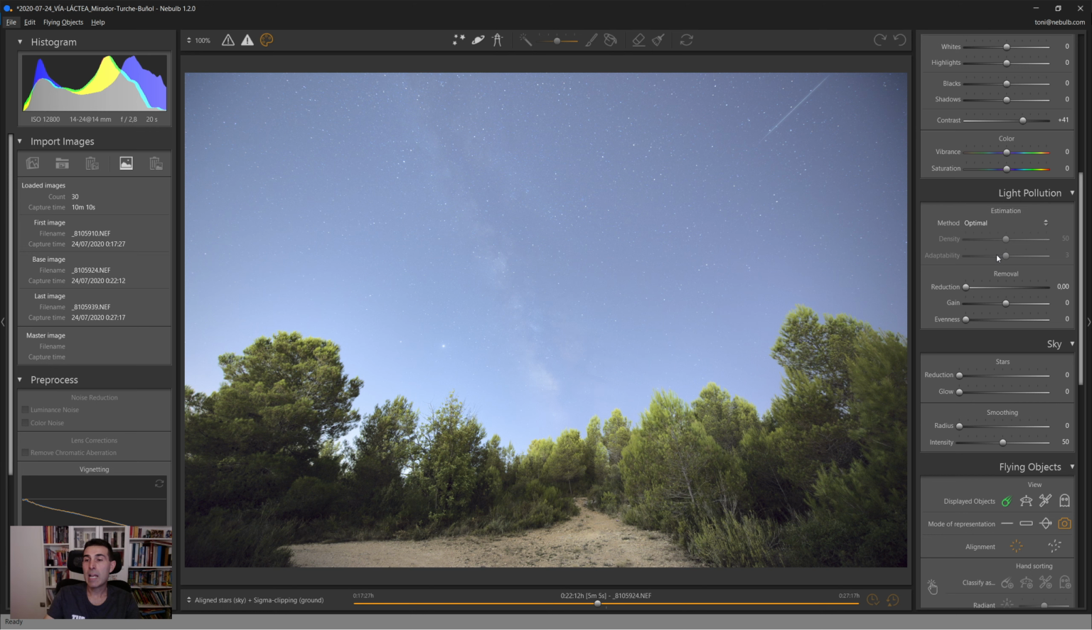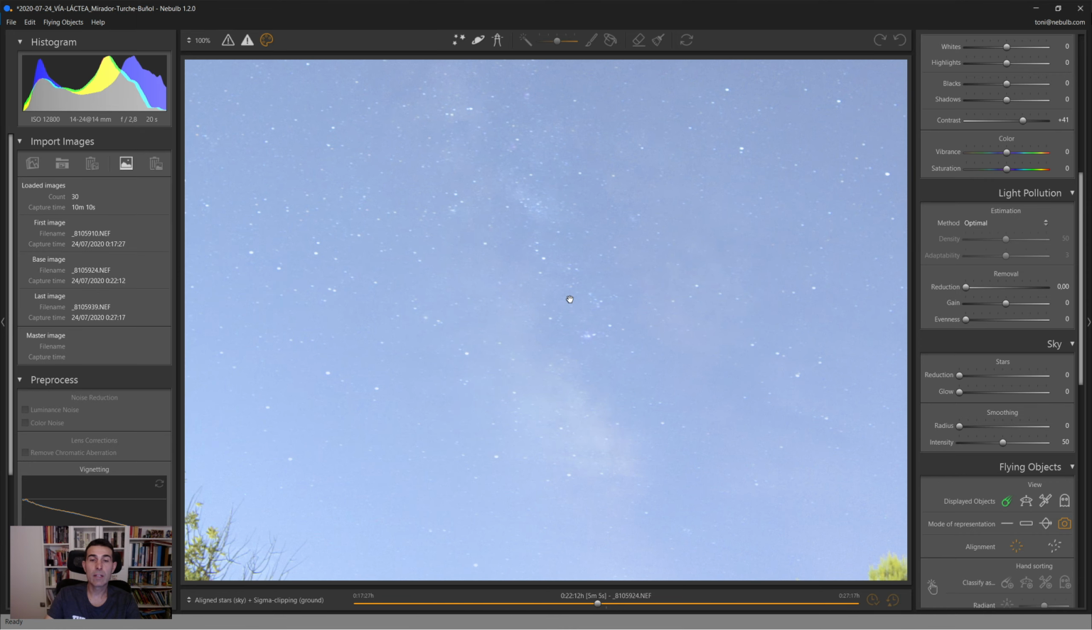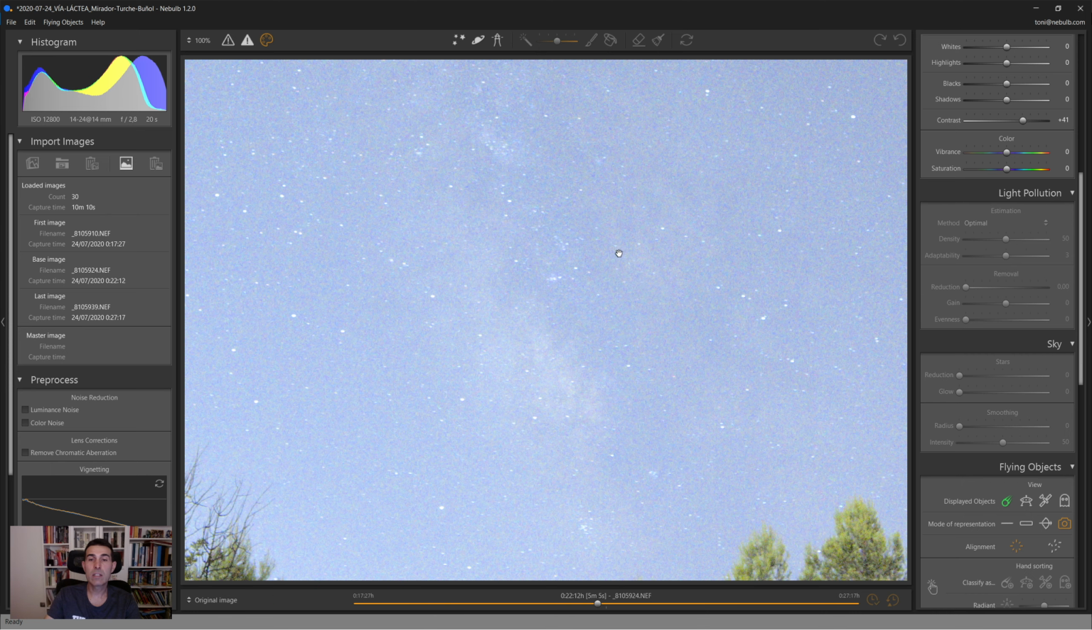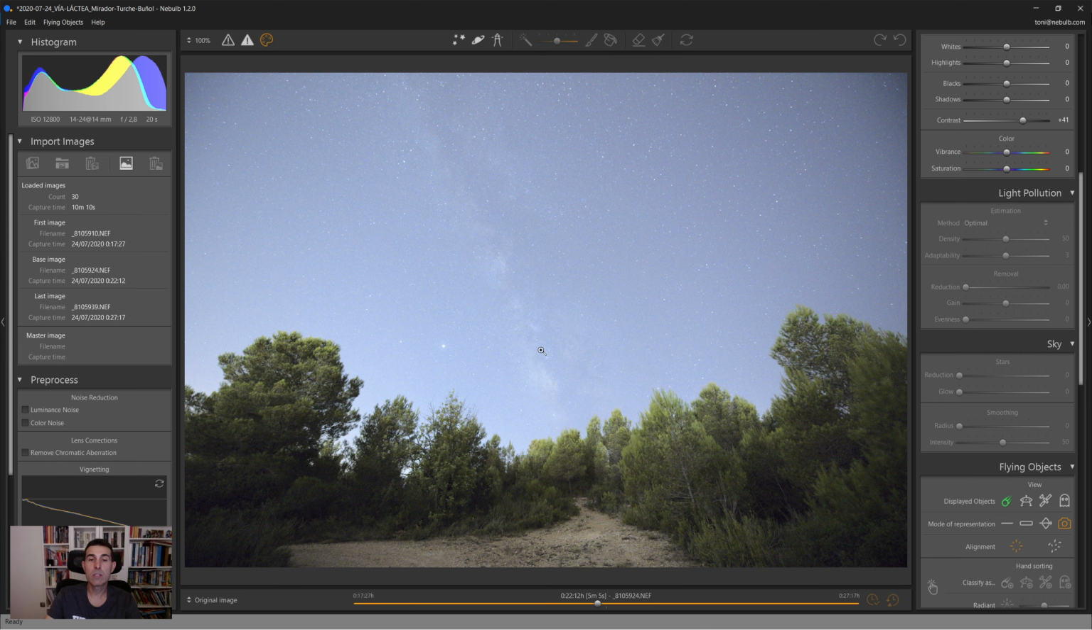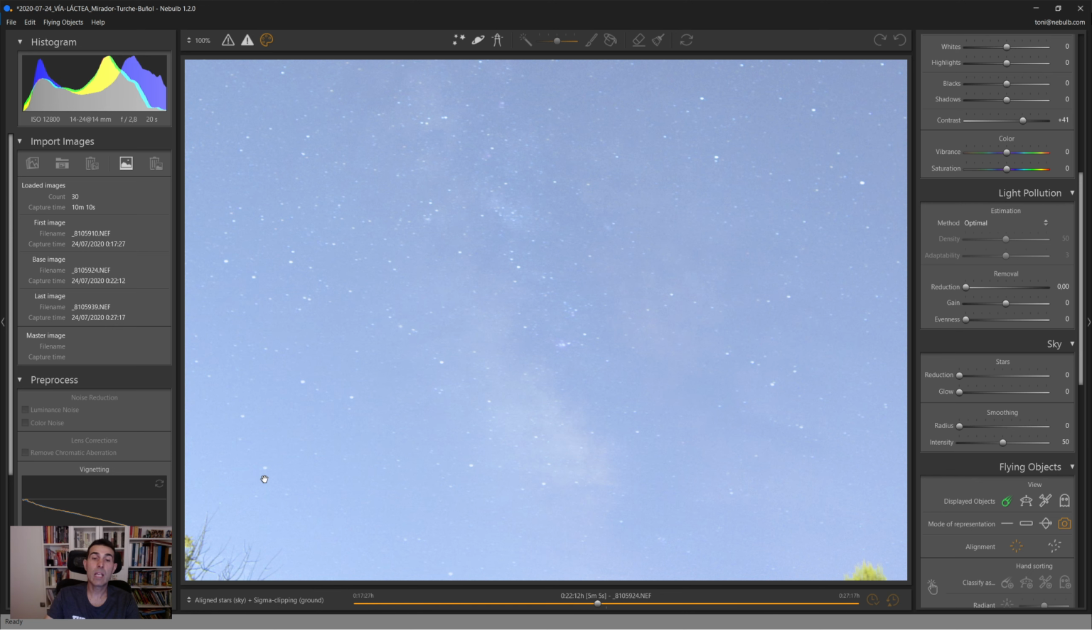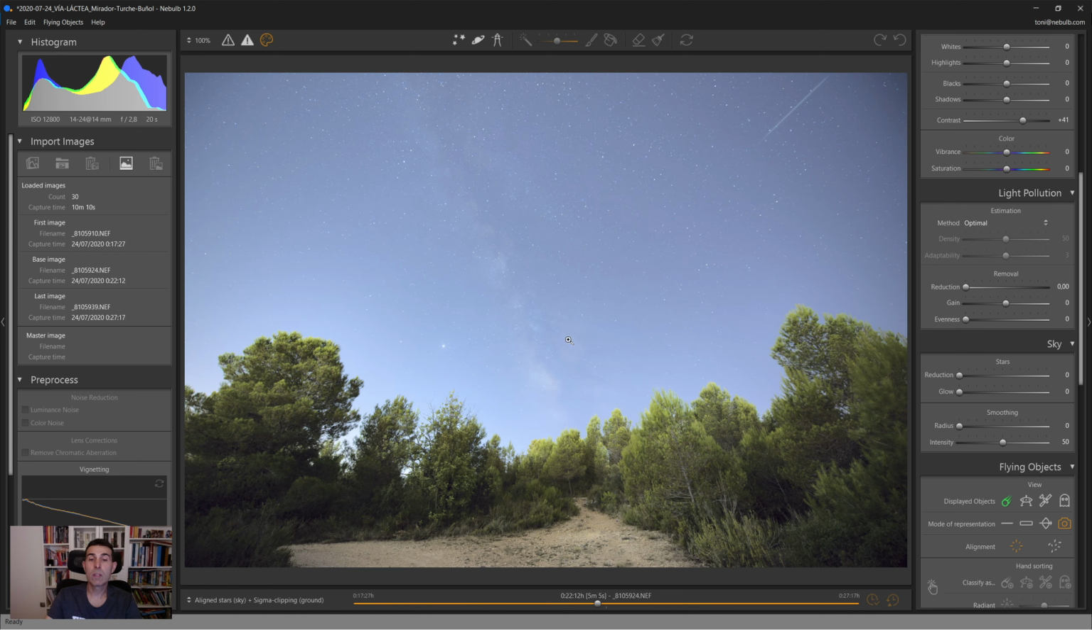Here is the Milky Way without noise, because this is the result after stacking. This is the normal single raw image, and after applying the stacking over 30 images, this is the result. The same picture without noise: the first with noise, the second without noise. But the problem is that the intensity of the Milky Way is low, because there is a lot of light pollution.